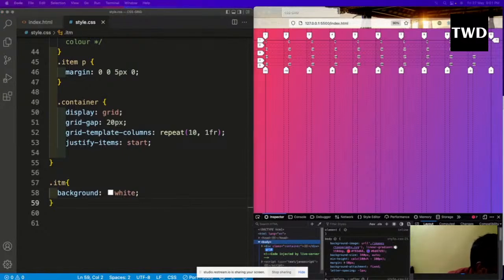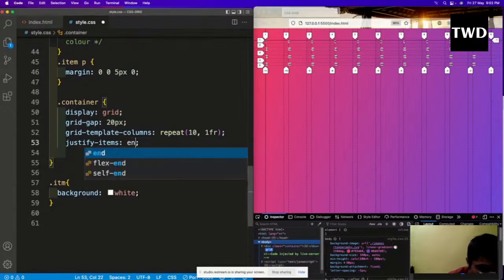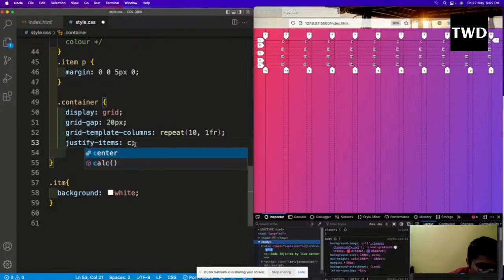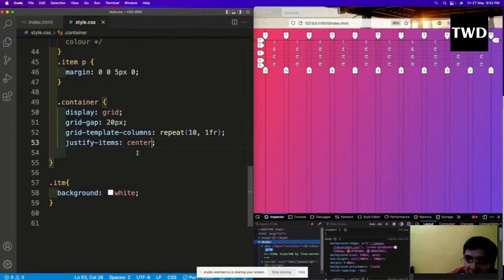So now, changing to justify-items, please focus on the content, not on the code, because as soon as I type end and press enter and save it, all the items we have created will move towards the end of the row axis. Moving on to the third value of justify-items, which is center. Save it. See. Moving on to the last value of justify-items, which is stretch.